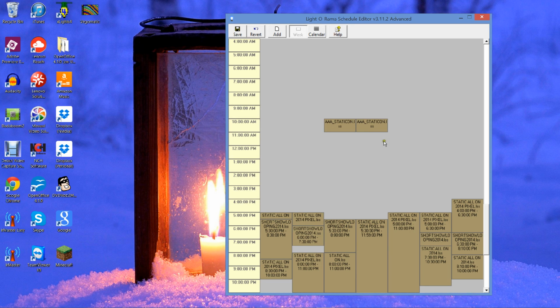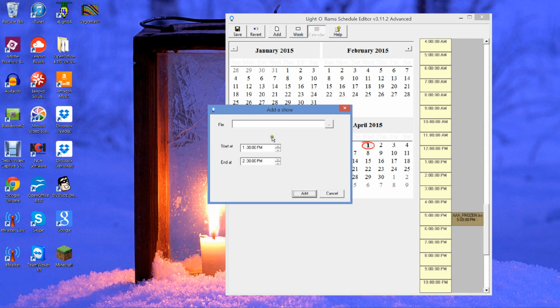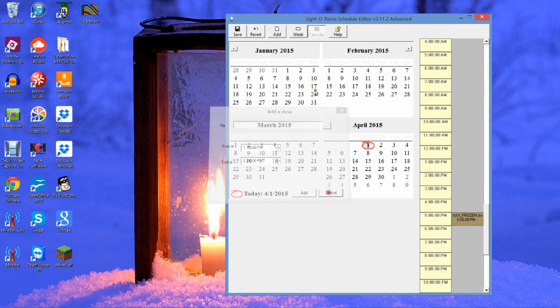Okay, see, and it added those two shows at 10 a.m. and it will play those. Okay, so adding a show is really easy. Calendar view, like we already showed, adding a show is exactly the same way, except you're not picking days of the week. Okay, now I can delete a show.